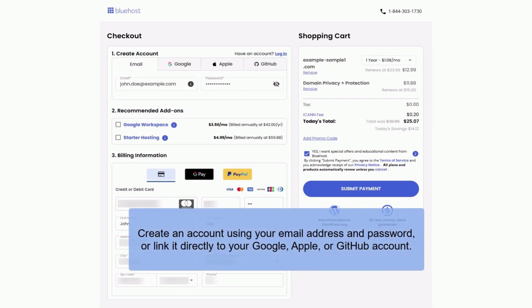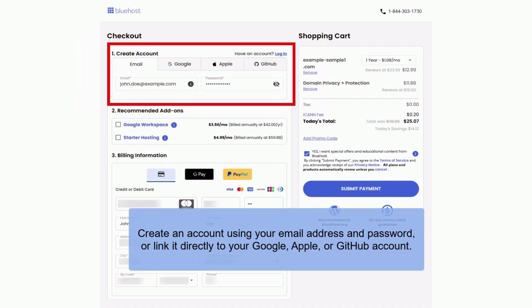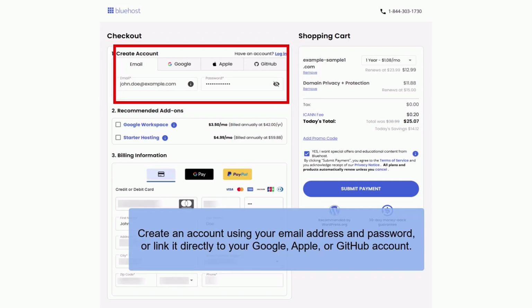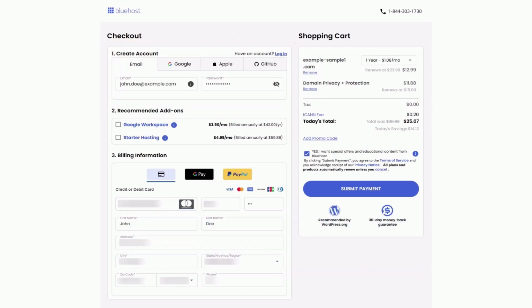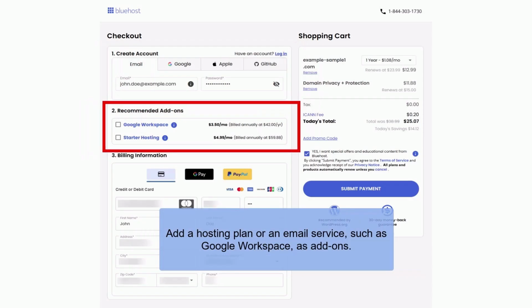To proceed with domain registration, create an account using your email address and password, or link it directly to your Google, Apple, or GitHub account. You can also add a hosting plan or an email service, such as Google Workspace, as add-ons.